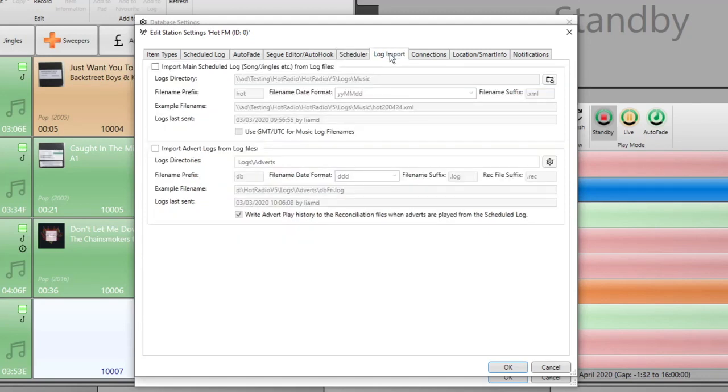The log import tab is only used if you're using third-party software for music scheduling or advert scheduling. If you are, you can say where the log files will be for either one of those and the format that the log file will be in.